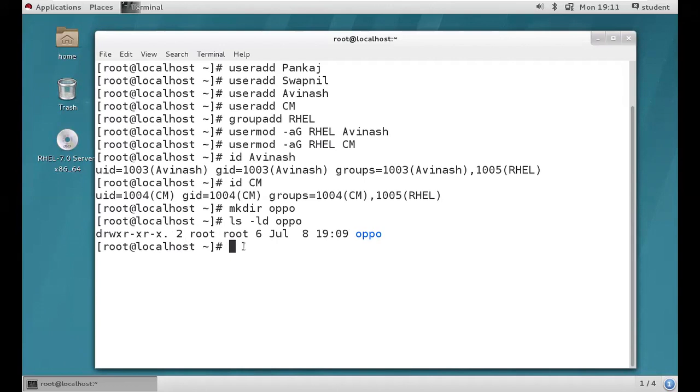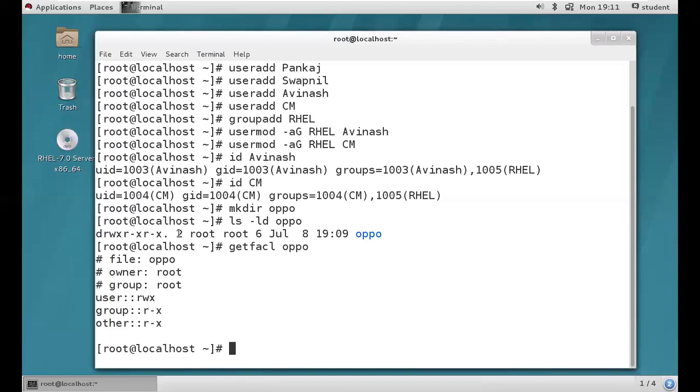Okay, so let's see, guys. We are assigning the ACL permission for Oppo, right? If you want, you can also check with getfacl. getfacl Oppo. There is no ACL permission for Oppo. File name Oppo, owner root, group owner root.